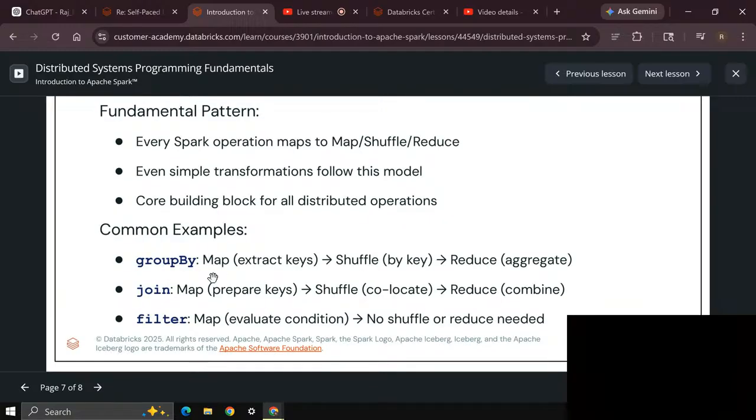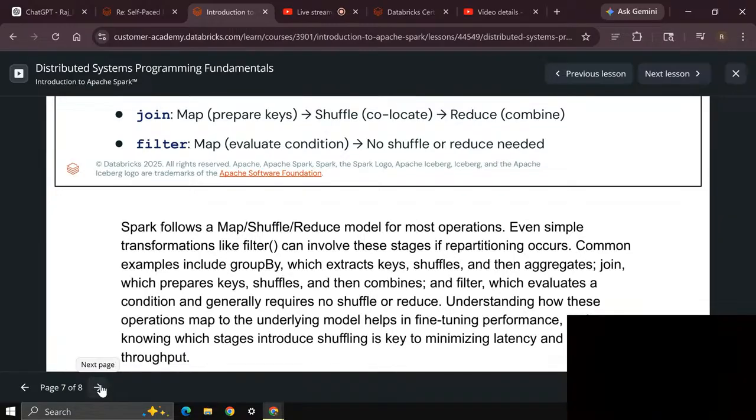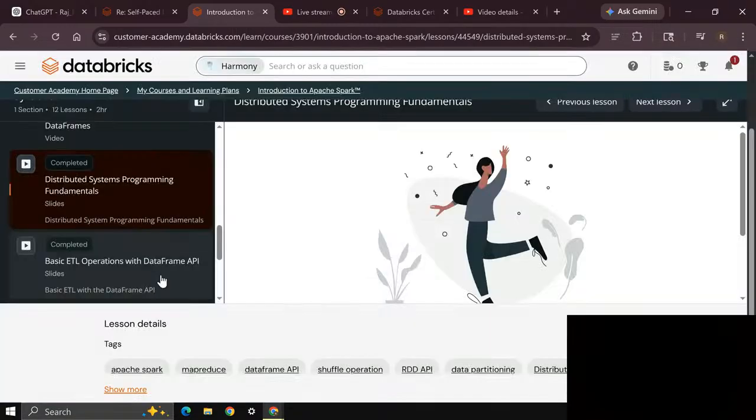A common example is group by: map extracts keys, shuffle by key, and reduce aggregates. In the same way, join: map prepares the key, then shuffle co-locates. For example, one key is in one place, another key in another place, so co-locate and reduce combines them together. Then filter: map evaluates the condition, and no shuffle or reduce is needed here, because it's just a simple, narrow transformation. So it will not need any shuffling here. Okay, this is a good lesson. Let's go ahead with the next.